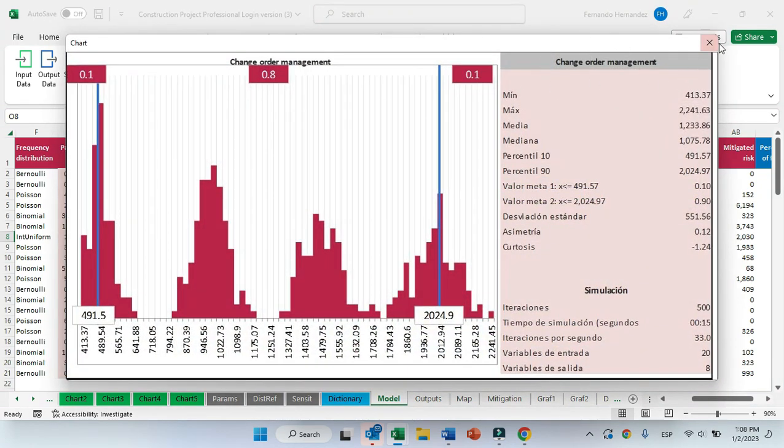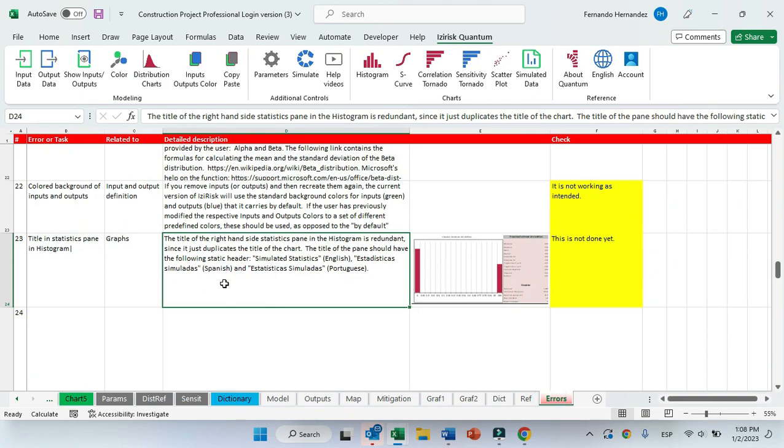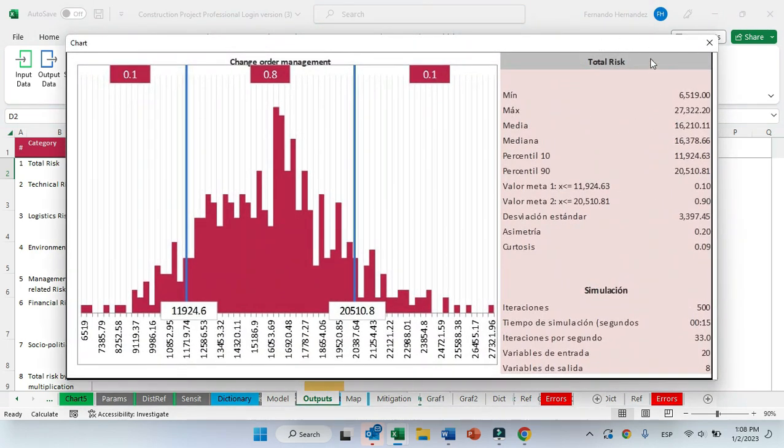And the name here should be simulated statistics, as it has been pointed out here on this introduction. Simulated statistics in English, estadísticas simuladas, estatísticas simuladas in Portuguese, respectively, at this point on the upper right-hand side. This is what it should be reading from here. Those are the different things that need to be corrected.